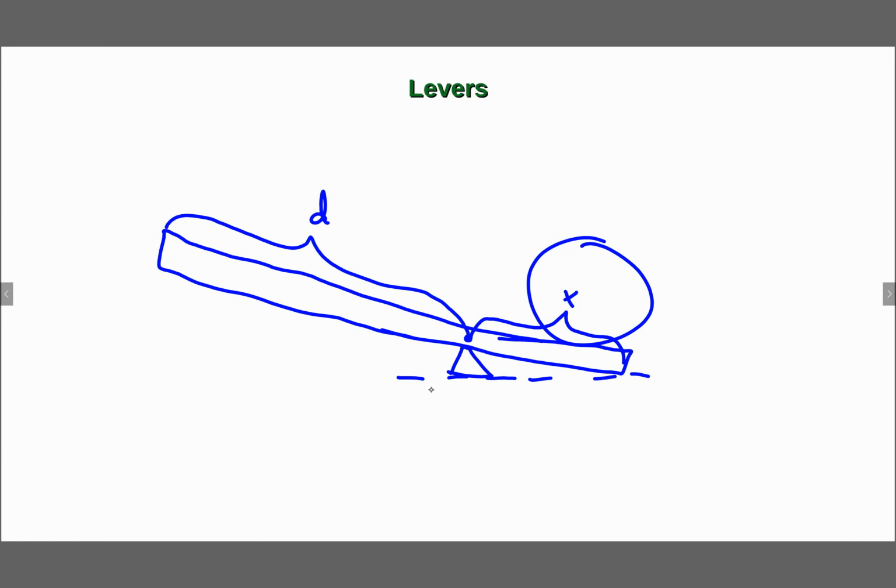Then I could potentially use, say, my weight on the other end. And even if the object weighs more than me, I can potentially move it by taking advantage of the fact that d is greater than x. Okay?